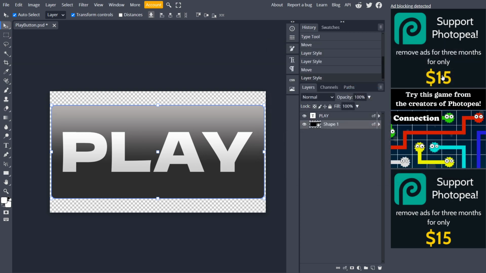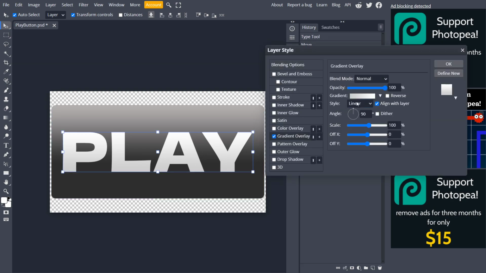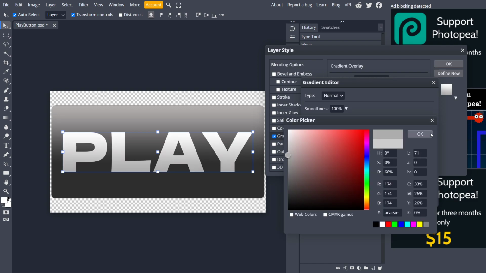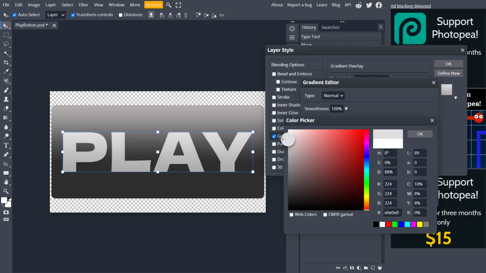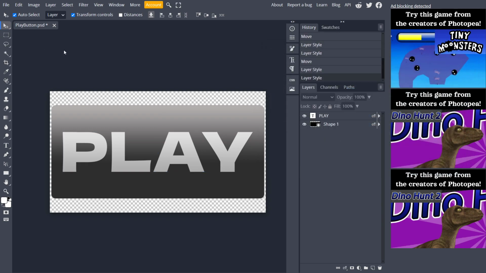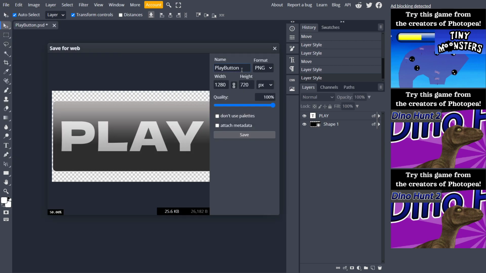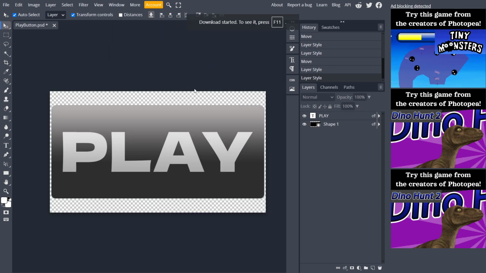Like that, let's say. And do the same for the text. Right click, blending options, gradient overlay, and just make it only a bit darker because you're still gonna want to see the text. And that's fine for me. So file, export as PNG, play button, hover, save, and yeah.